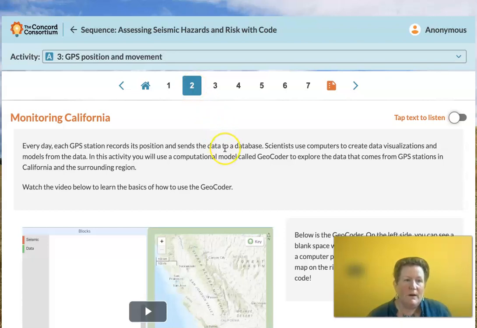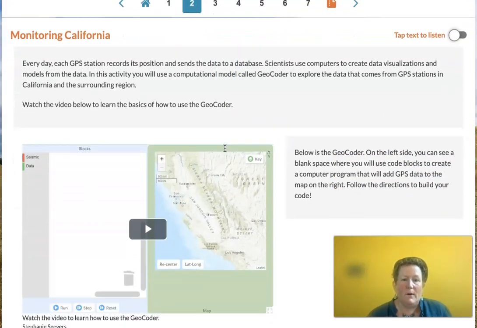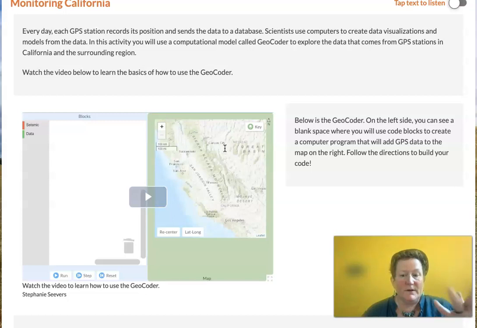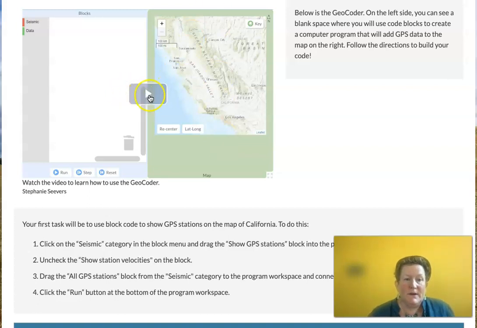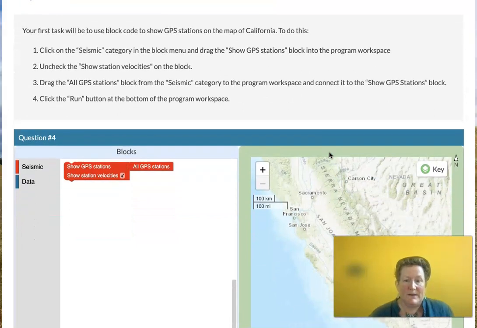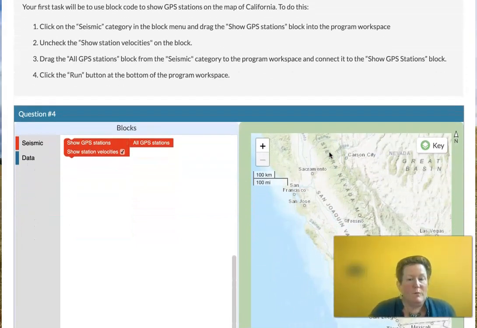On page 2 here, this is where the coding starts. And if you're nervous that you're going to have to write lines of code, you don't have to. It works like puzzle pieces. There's a video here that can get you started, but I also can just show you step by step. If you put together a puzzle as a kid, you can do this. So let's just do the first pretty easy one together.